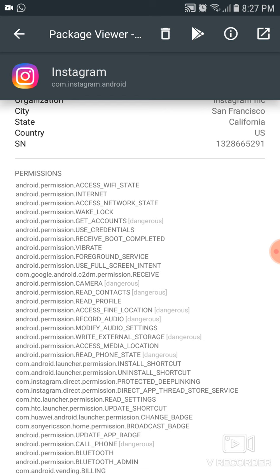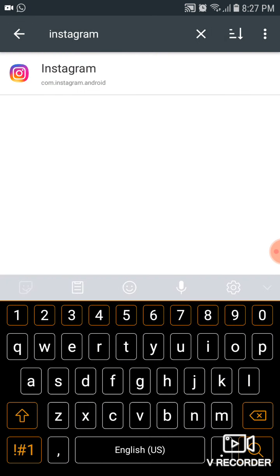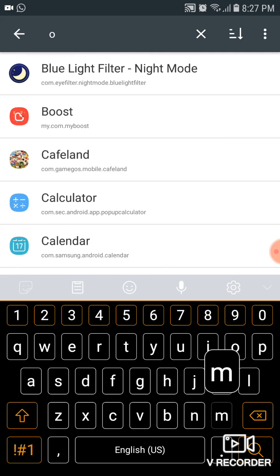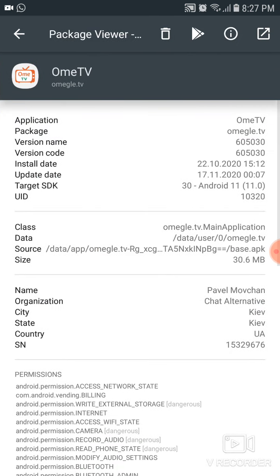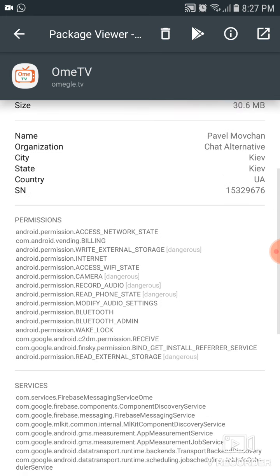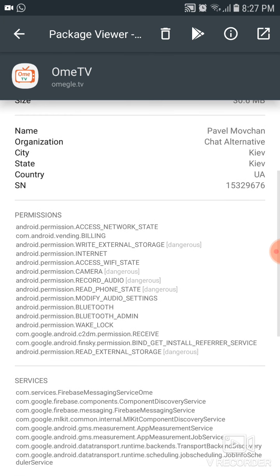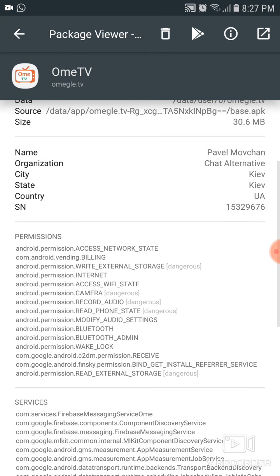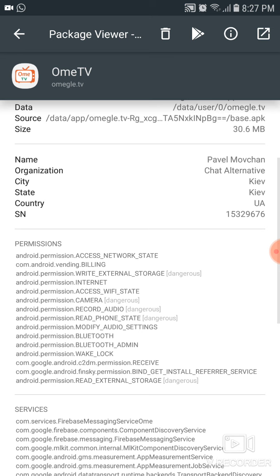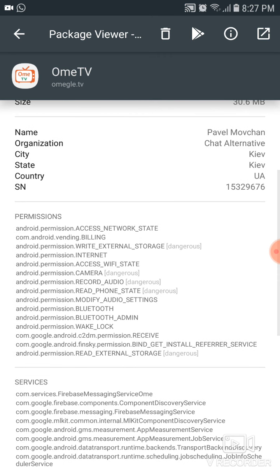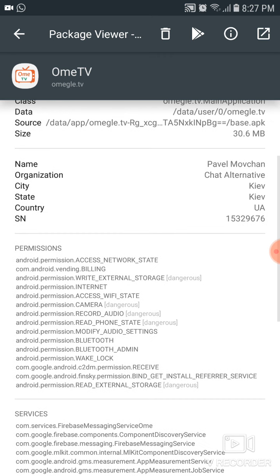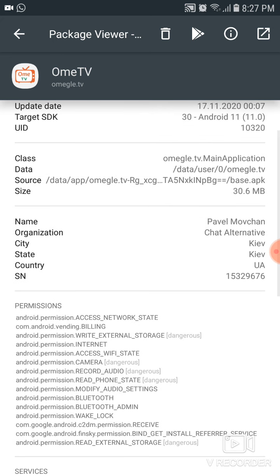Next, we will go to the next mobile app, which is Omegle TV. Here we can see the information about the app. We can see the permission here. The permission is not very much. We can see that it can access the camera because it is an online cam chatting app.